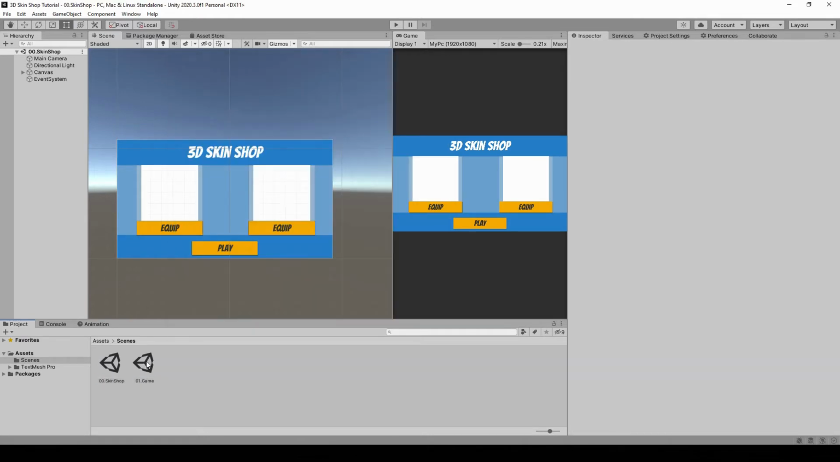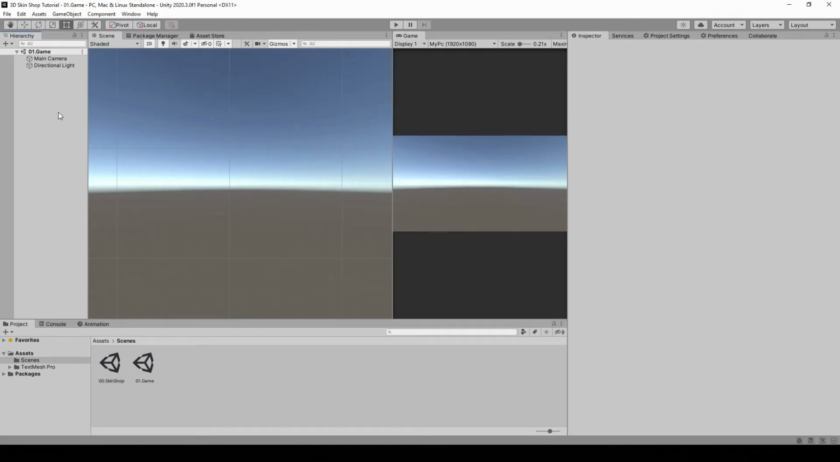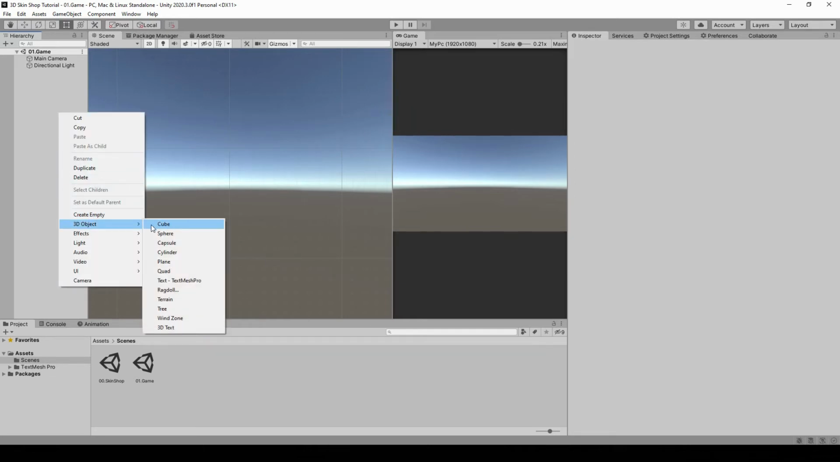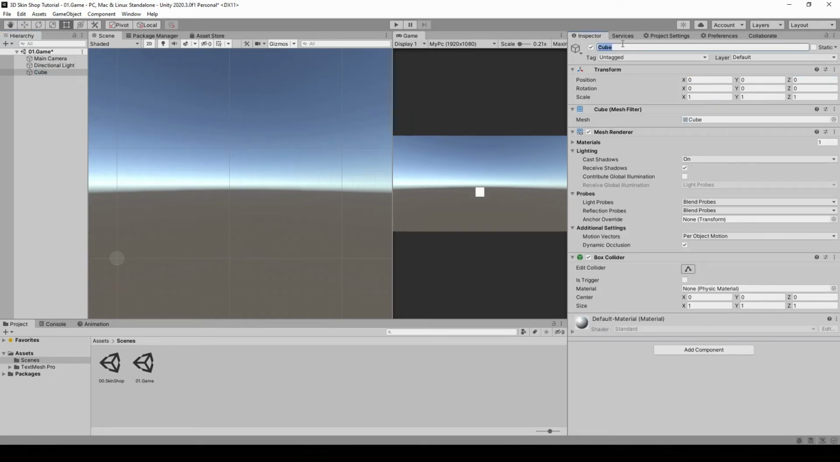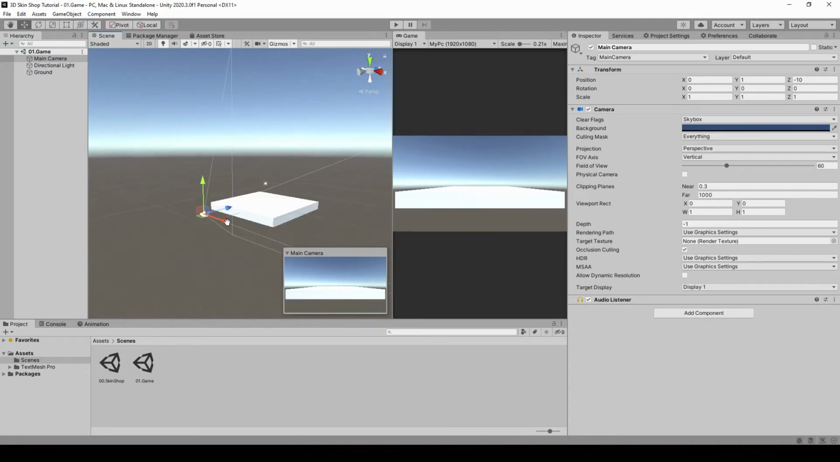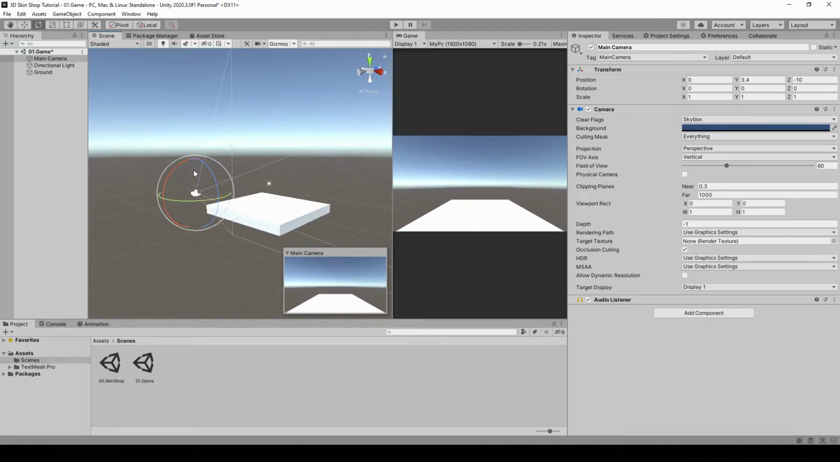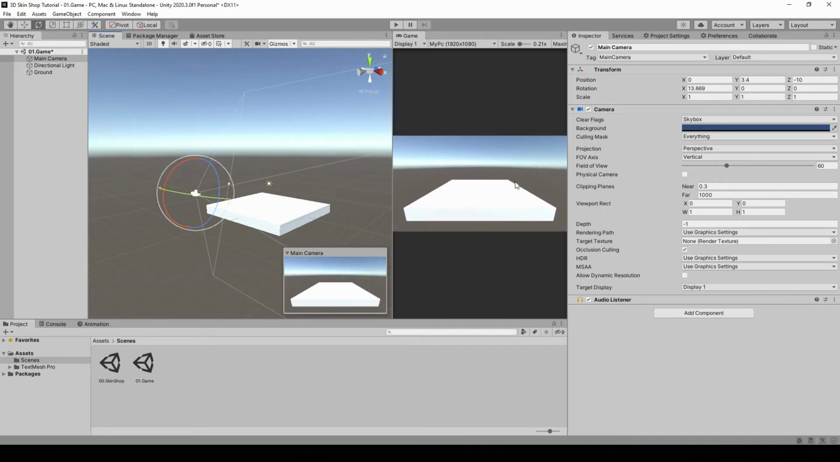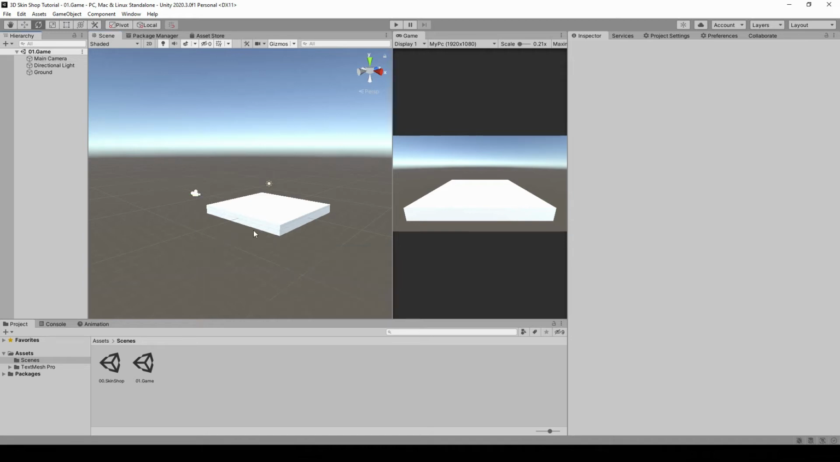Perfect. Now in this new scene, I'm just gonna make a cube to act as our ground. I'm gonna go to 3D mode and move the camera up a little bit and rotate it just so I can see the ground. This part of the game is going to be the actual game of your project. This is just a sample scene that represents your actual game. And to represent the player, I'm going to make a capsule.